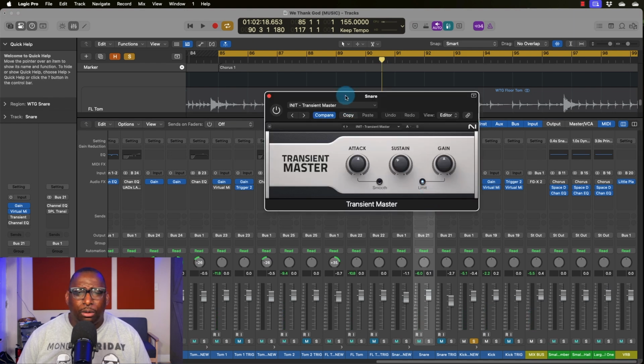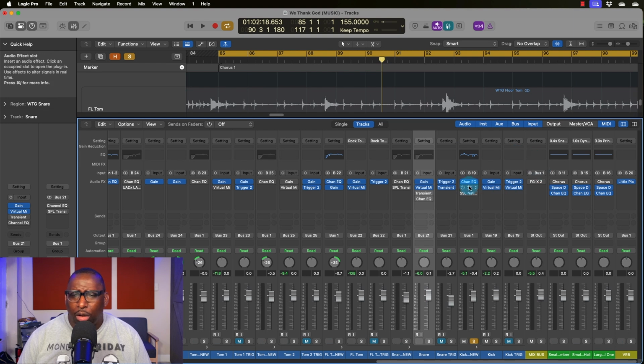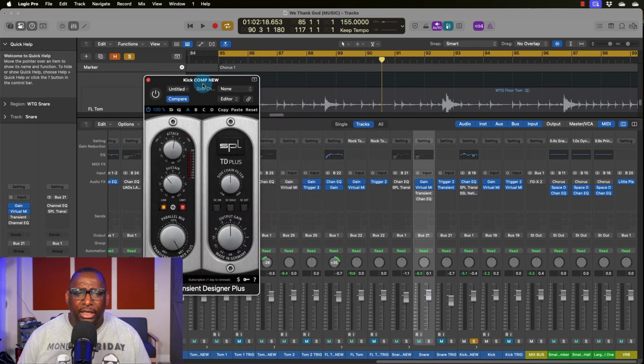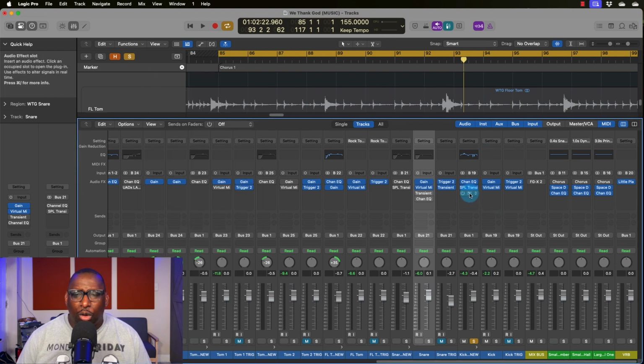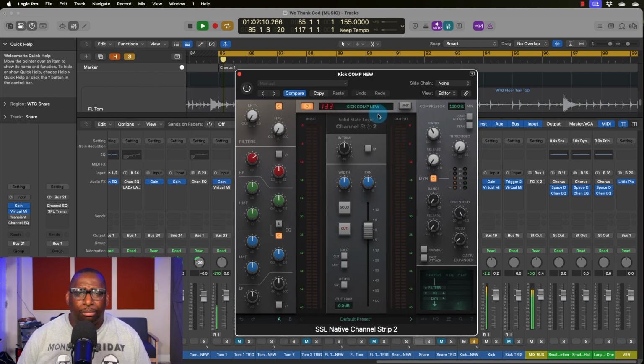Let's add our transient shaper. Wrong one. Giving you a sneak peek into what's going on with the snare. Let's add this in. Just adding a little subtle attack and getting rid of some of that residue that the gate was not getting. And then let's turn on our channel strip.